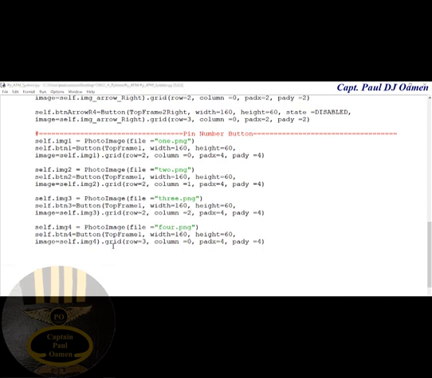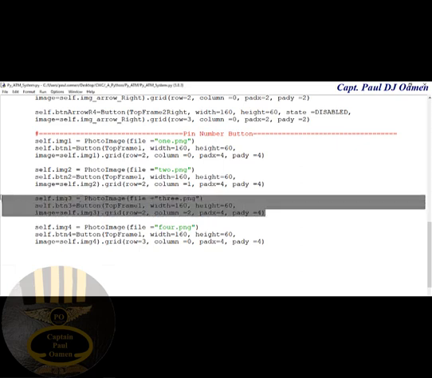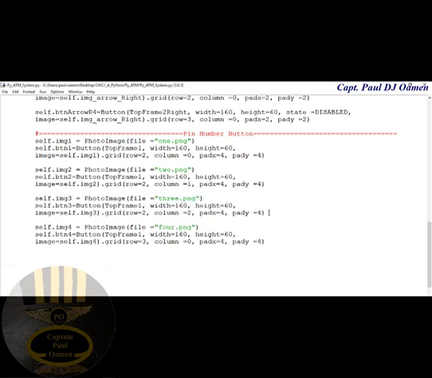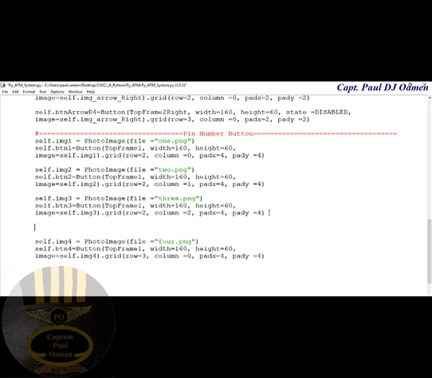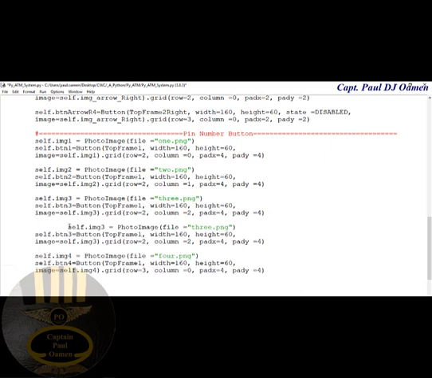Okay. So to get this one working, what I'm going to do is I'm going to copy this, because that's going to be on the same column with all of these ones. So I'm going to change the name of this. I'll change that to cancel.